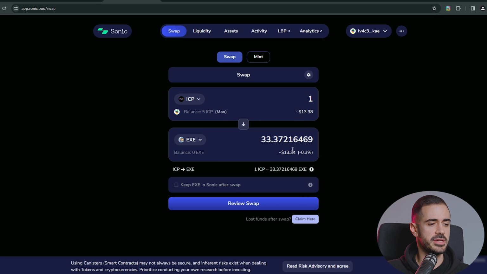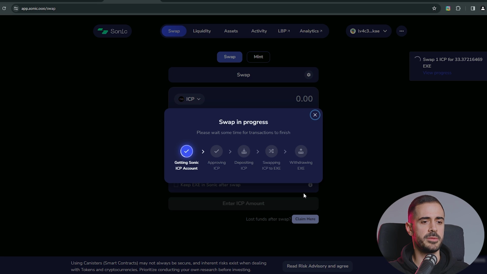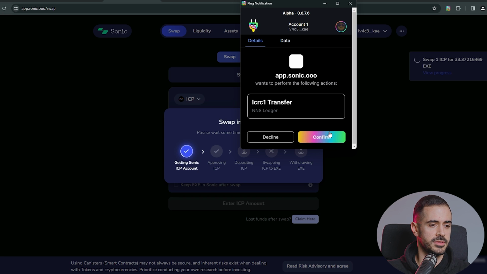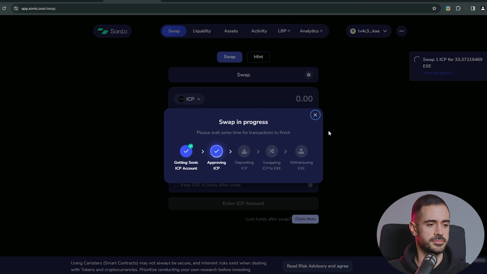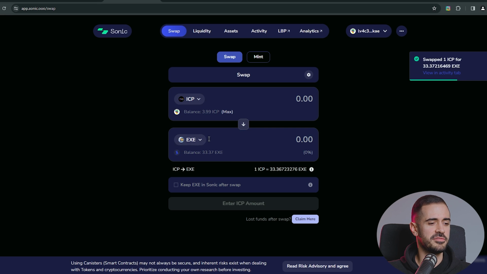Let's do one ICP and buy multiple meme tokens because diversification is always good. And let's see how smooth this goes. And we click on swap and it should immediately swap into it. We confirm that we allow this swap to happen. Right, so here it shows us every step that it's doing. And just like that, we now have WinDoge in our wallet. So we have four more ICP.